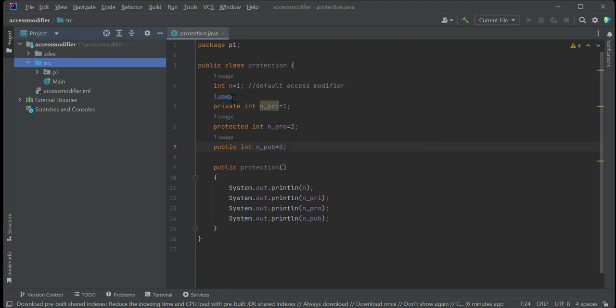n has the default access modifier, meaning we are not writing any keyword in front of int. That means when we are not specifying any access modifier, then it is default, or you can call it no modifier. And one more is private, one is protected, and another is public.